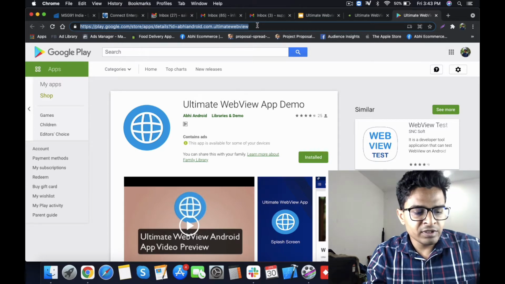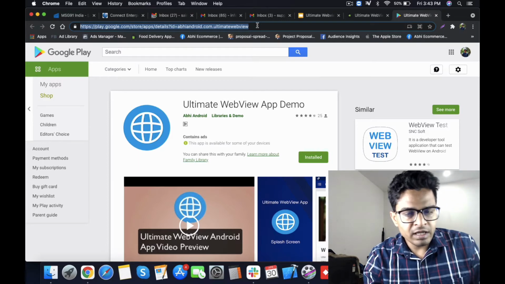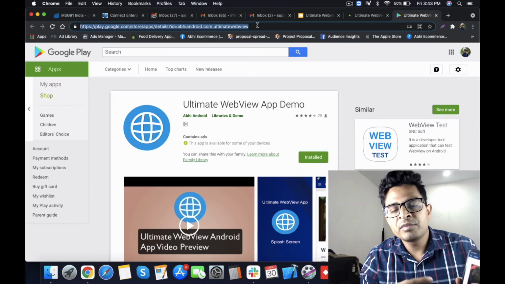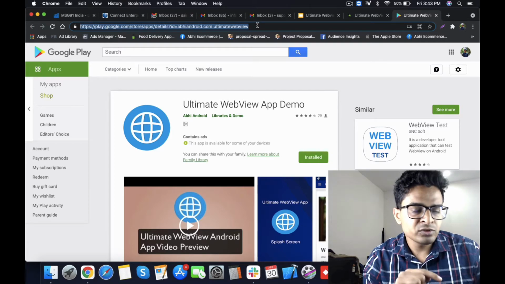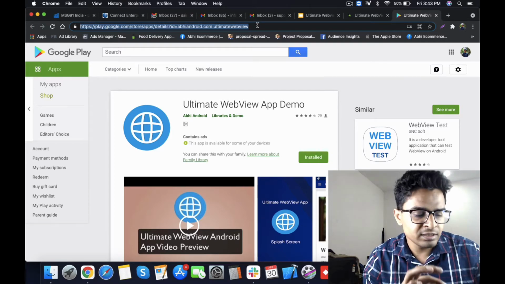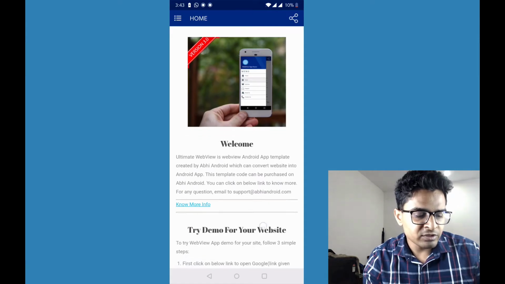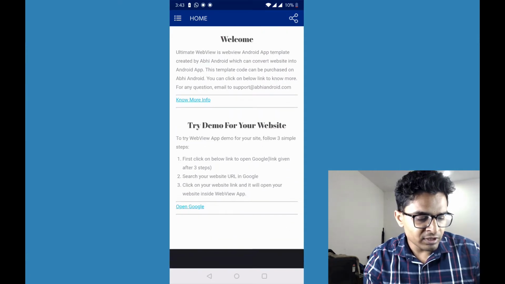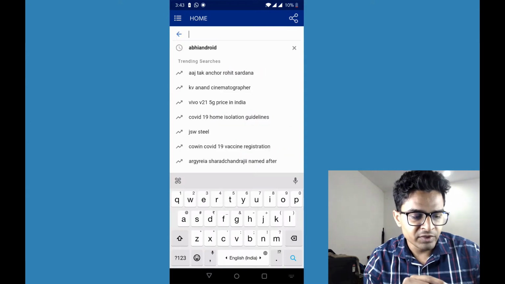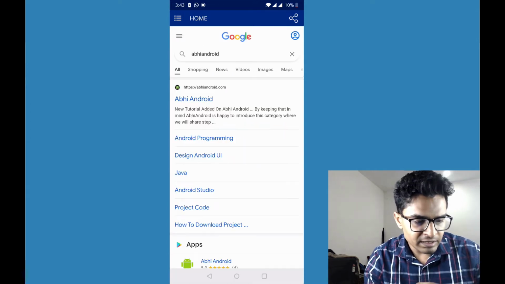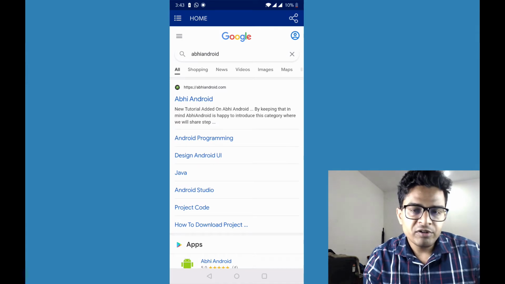After you have installed our demo, you can see that I have installed the app on our phone also, and now I will share my phone screen to show you how you can actually test the demo. After you have installed our demo, just scroll down and you will see try demo for your website. Here I have already mentioned three steps. You just need to click on open Google and search your website. Now your website will show in Google and you open it.